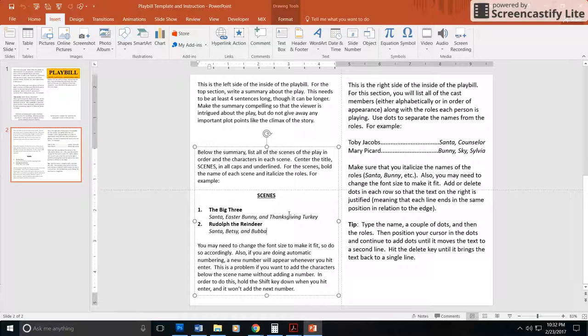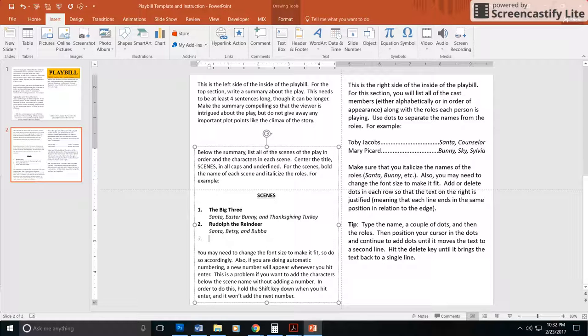So let me show you a quick little trick. When you start doing a numbered list in PowerPoint, oftentimes it wants to automatically number for you. So for instance, here's my cursor. If I hit enter, it's going to go ahead and start number three. So let's see, number three is Easter Bunny and Chap. Now, you'll notice one thing that has happened here.